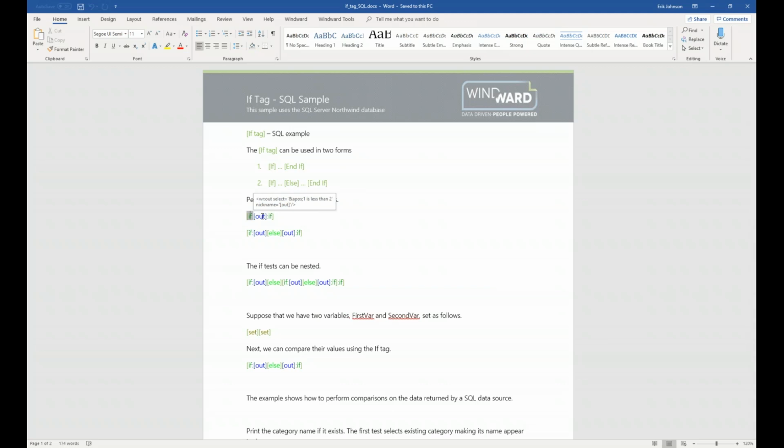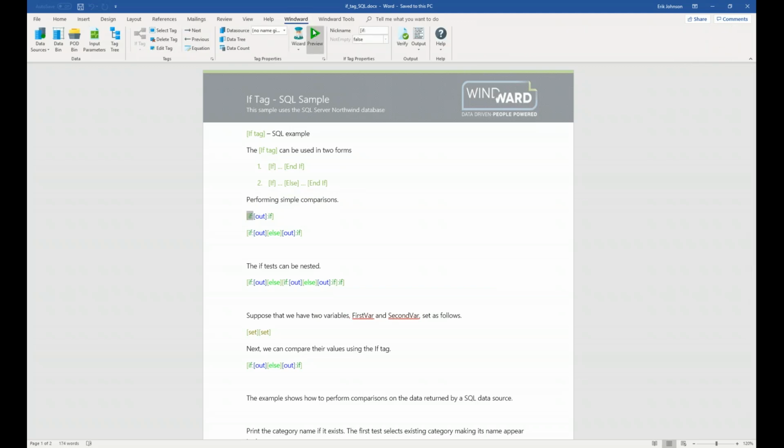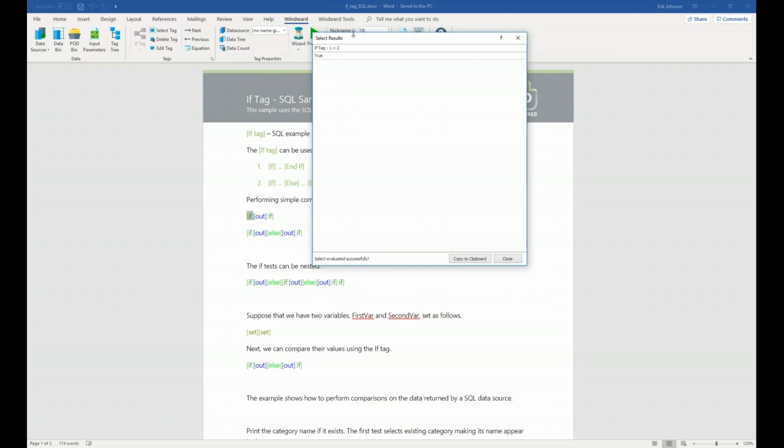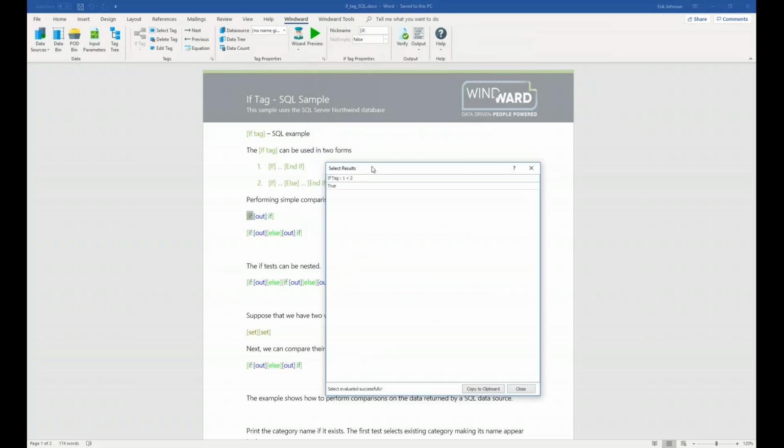All right, let's take a look at this beginning if tag. Let's see what we're actually evaluating here. So back to the Windward tab, click preview. Okay, so in this if tag, we're just evaluating if 1 is less than 2. This is just a simple evaluation. Obviously, your templates will contain much more detailed evaluations. But for this one, we're just checking if 1 is less than 2.